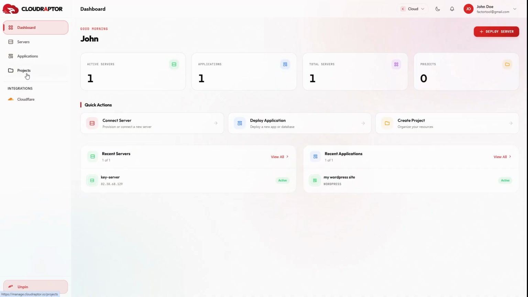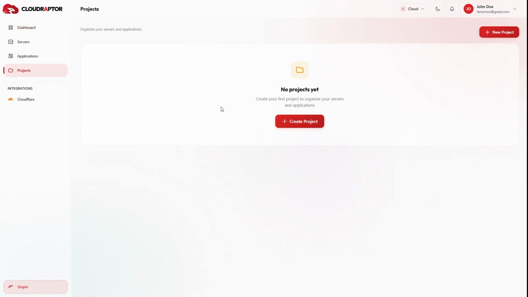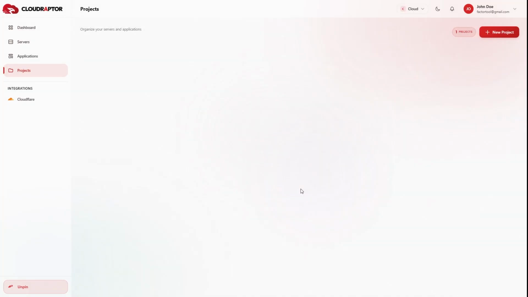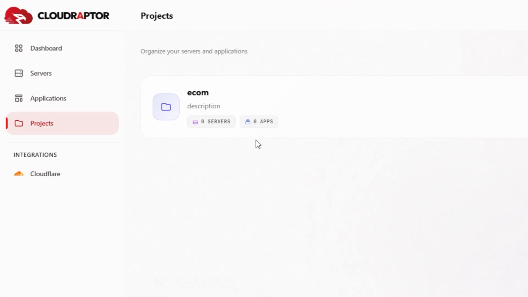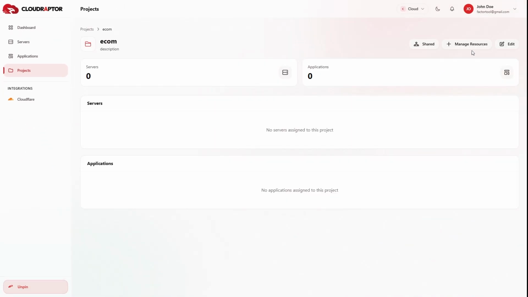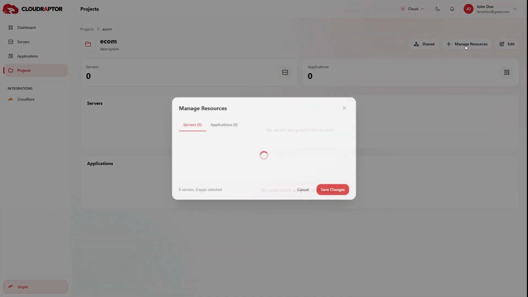Before we wrap up, let's take a quick look at projects. Projects help you organize your servers and applications into logical groups. For example, you might create separate projects for different clients, environments, or products. From the Project section, you can create a new project by simply providing a project name and an optional description. Once created, servers and applications can be assigned to that project, making it easier to manage larger infrastructures and keep everything organized inside the CloudRaptor dashboard.